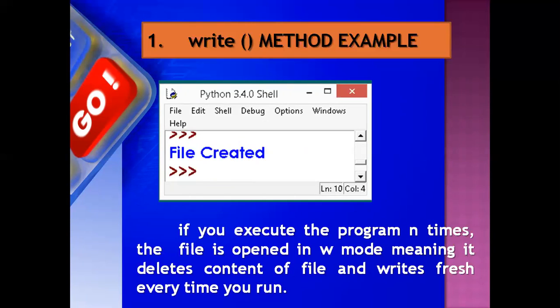If you have run once and written a Python programming, and the second time you write welcome, the previous Python programming will be erased and the new welcome to Python will remain there. Every time you run your program, it will be replaced by the new content.